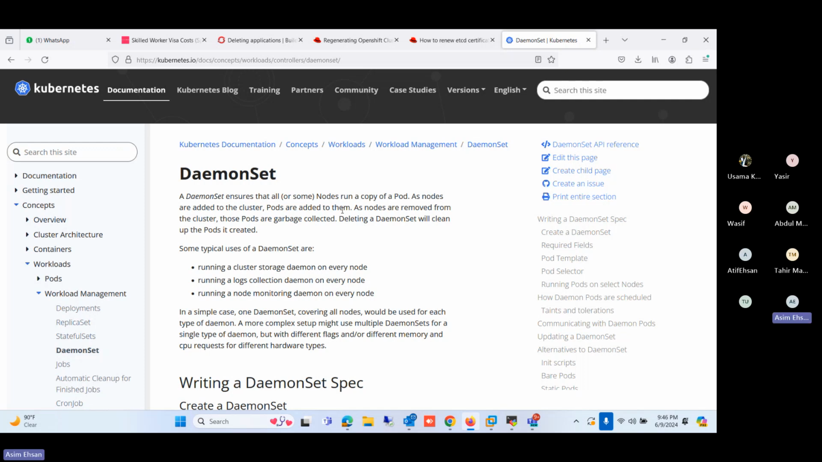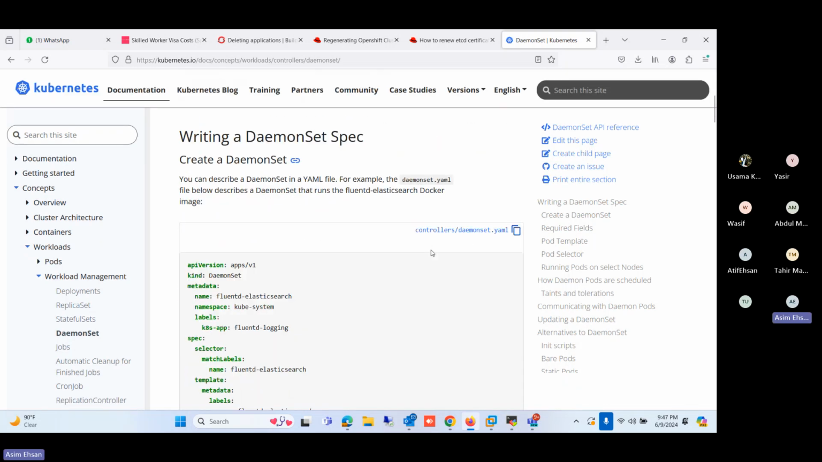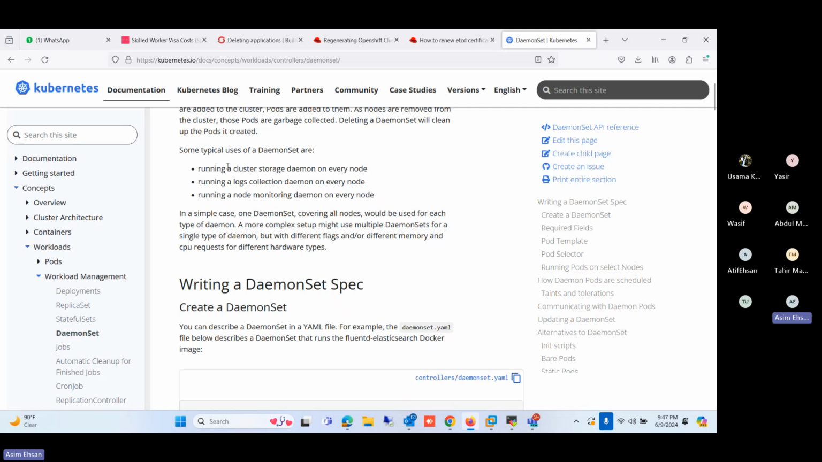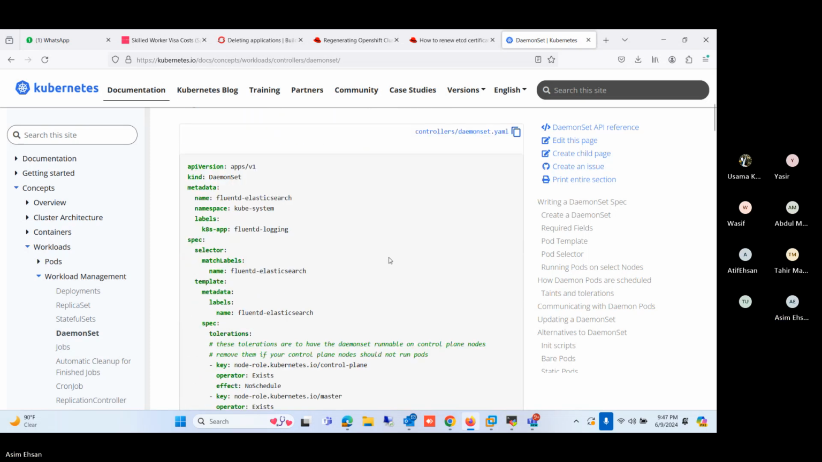The use case of a DaemonSet is, for example, when you want to use some monitoring tool, or a log collector tool, or any other automation tool or service that you want to run on all nodes. In that case, it will run a single pod on each node. Some typical use cases are running a cluster storage daemon, log collection, monitoring, and a lot of others.